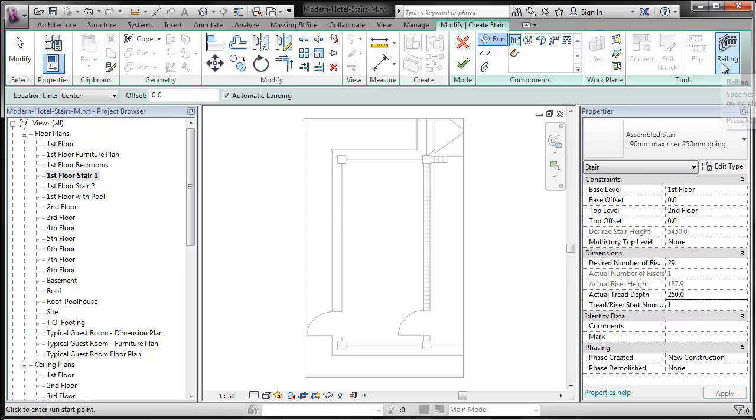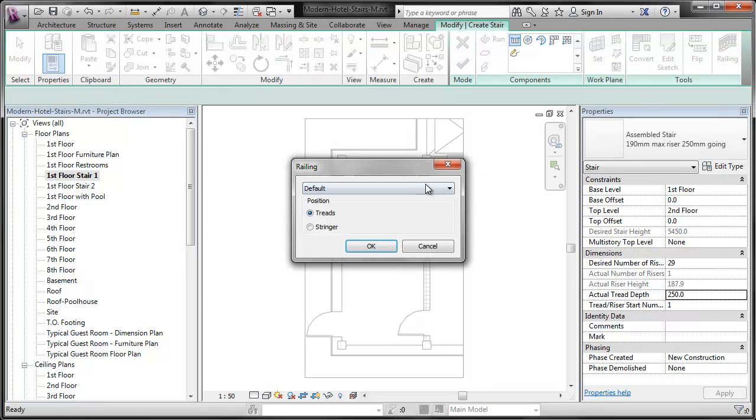In the railing panel, I want to select the hotel, stairs and balcony handrail types. And I want to set the position to stringers. And then I want to click OK.